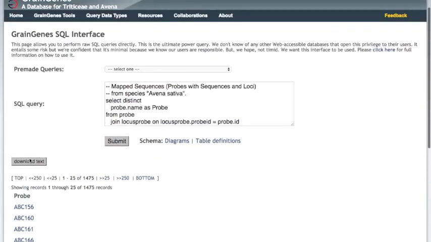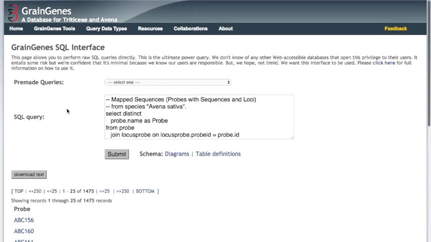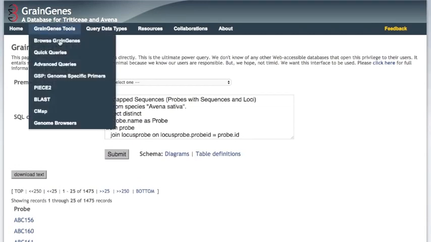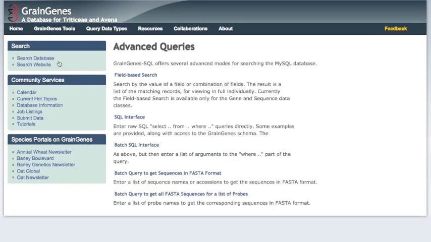From here, we want to click Download Text, so we can get the query results in a text file. Alright, so from here we have our probe names. We go not to quick queries, but to advanced queries. And advanced queries allow you to, as we were doing just before, type in queries to directly access our database, which is pretty cool. So one of the options is batch query to get all FASTA sequences from a list of probes.